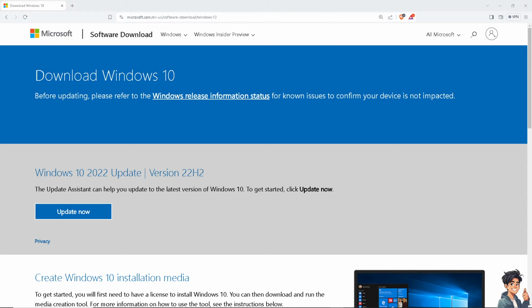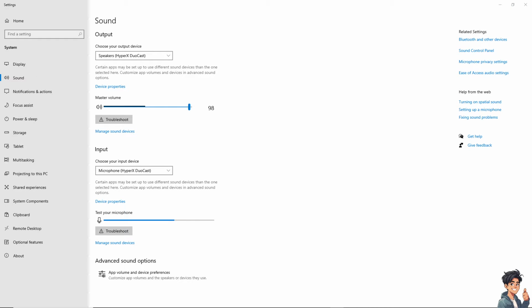Now, the next option is you might want to check the audio settings. Ensure that your audio settings are correctly configured. Of course, right-click on the speaker icon in the taskbar, select Open Sound Settings, and verify the correct audio output device is selected, as you can see it from here.